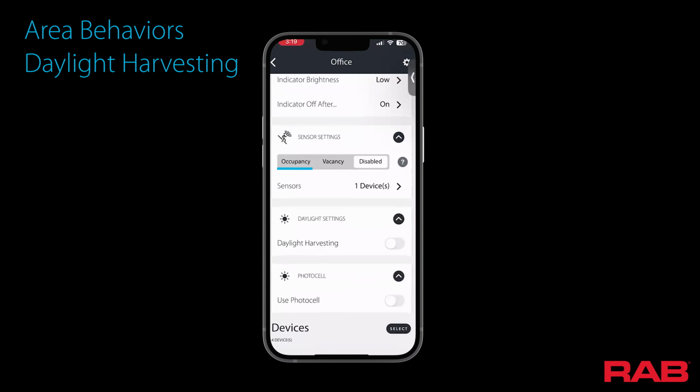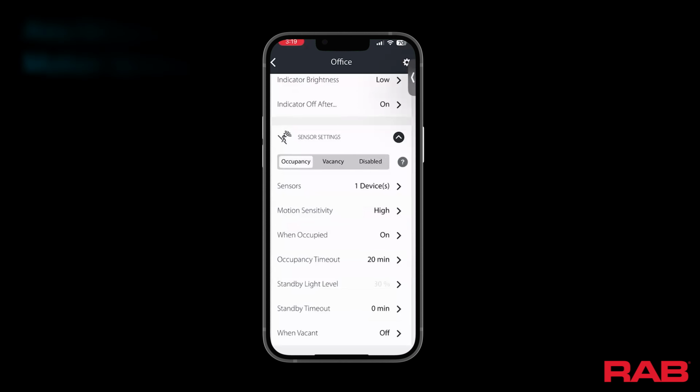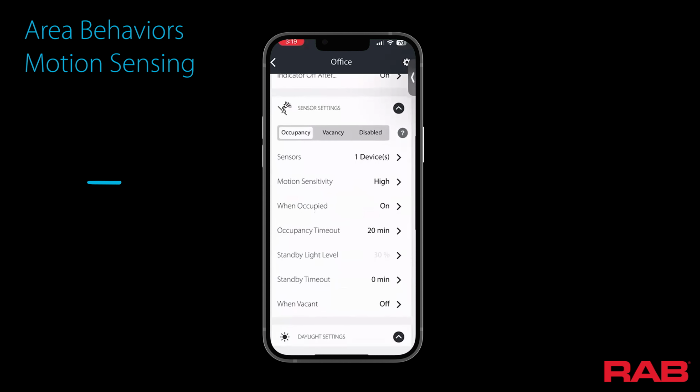Occupancy sensing turns lights on when motion is detected and off when there is no motion. Vacancy sensing only turns lights off when there is no motion. It still requires the user to manually turn the lights on. In this example, we will select Occupancy, and you'll see several different settings that can be adjusted.